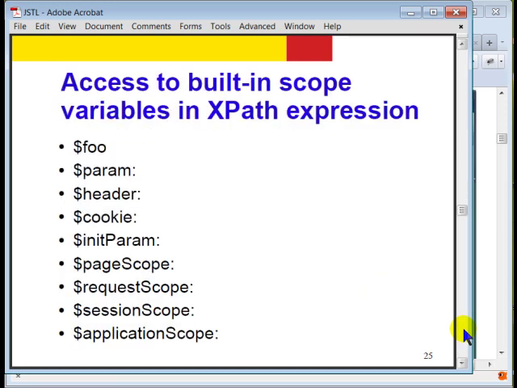Okay, moving forward. You can also use built-in scope variables in your XPath expression. For example, param, header, and cookies, init param, page scope, request scope, session scope, and application scope. Actually, I don't know what this foo is all about.